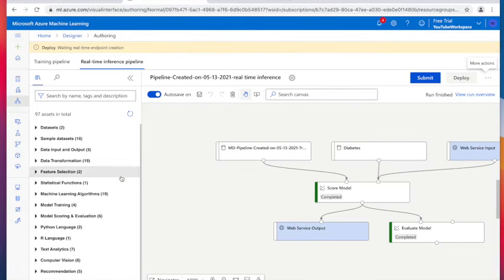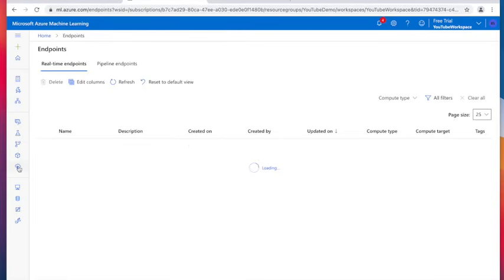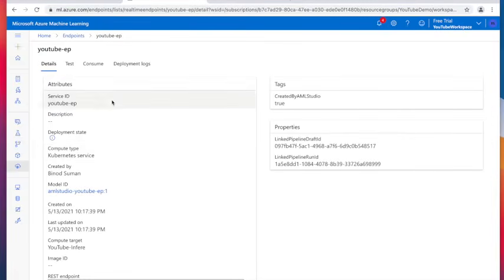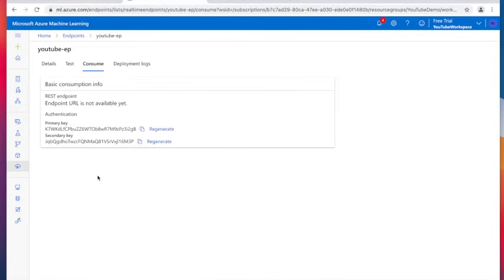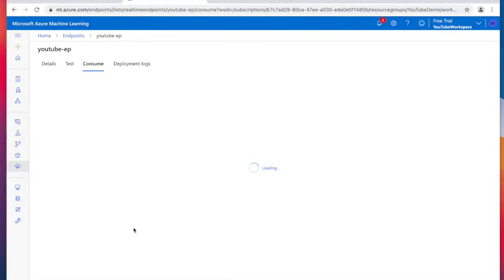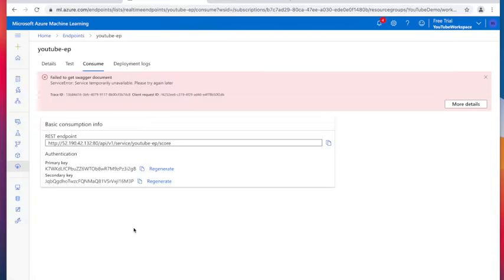Meanwhile, come to the canvas, and here is the endpoint. This is the endpoint, so click here. This is our endpoint. If you go to the consume part, so how I came here: endpoint, then consume. This is not yet available, right? So it is still running, or we can wait here only. You can see the Swagger document has not been created yet, no problem, but our REST endpoint has been created.